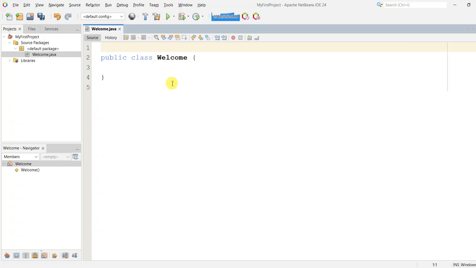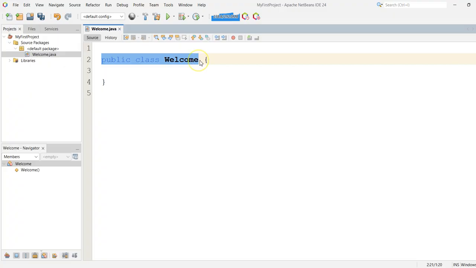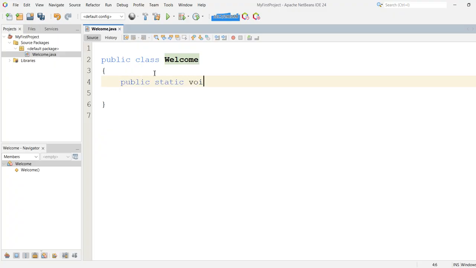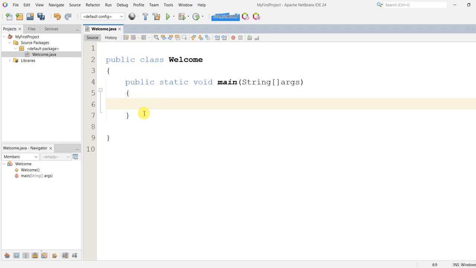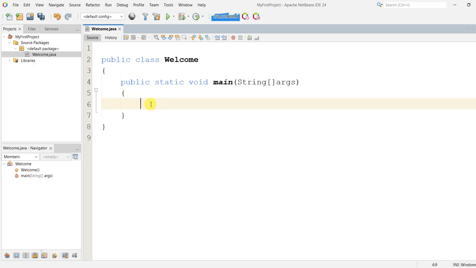Once that is done, your Java class will be created with this generated code, which is the class header. We have the public, class, and the class name itself. Now, the next thing that you're going to do in writing your first program, after the class, is write the main method. So public, static, void, main, String, args, then open and close curly braces.